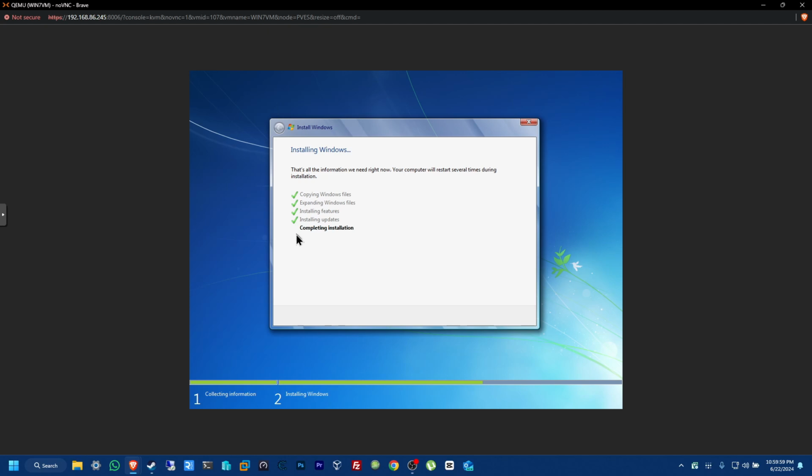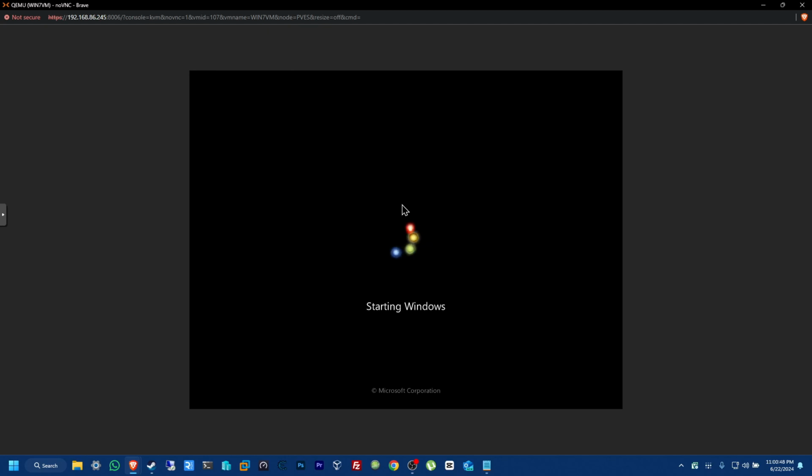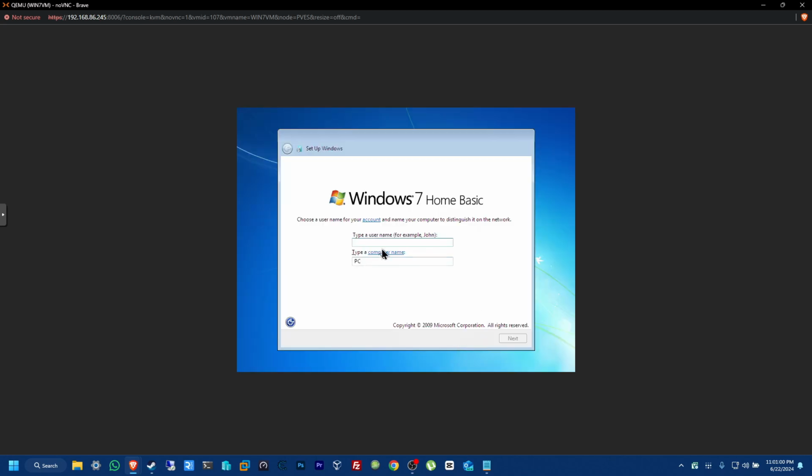Okay, I'm just gonna fast forward this part again. Okay, there we have it. It's loading up one more time. This should be the last of it. We're supposed to see in a few more seconds Windows already logging in. It should give us, and there we go.